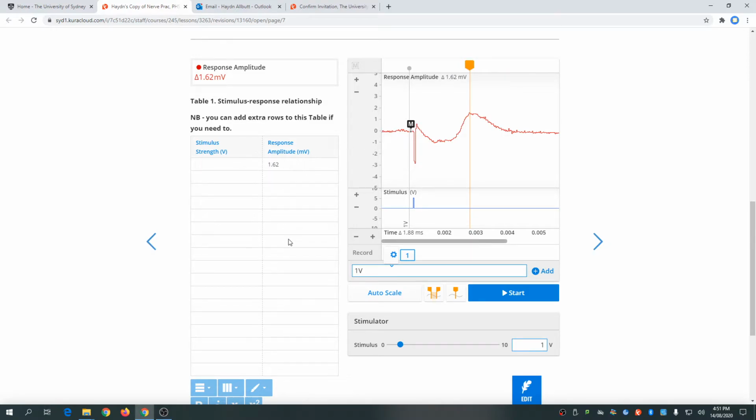Now next we want to measure at least a couple of sub-threshold stimuli, that is stimuli that are so small that they don't actually elicit a response. We don't necessarily want to go to 0, because then we're not delivering a stimulus at all. Instead, let's try 0.05 volts. We'll click Start. Then we'll label that response. And then measure the size of the response.